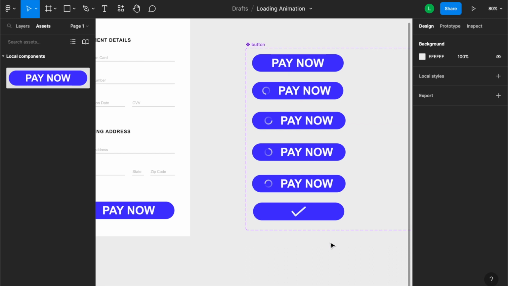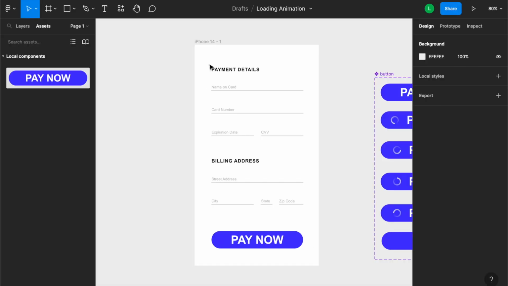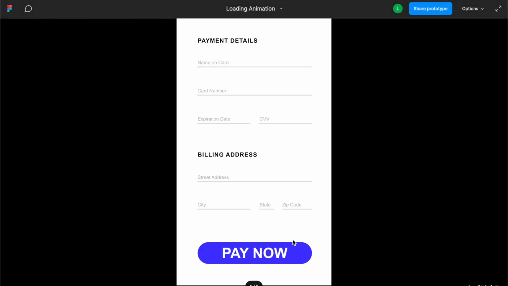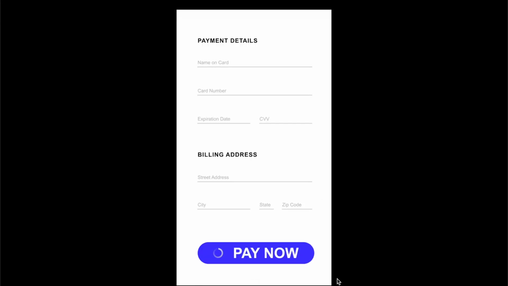Okay, I think this will work so much better. Let's give it a shot. Select our frame and press play. And there we have it, a loading animation button in Figma.